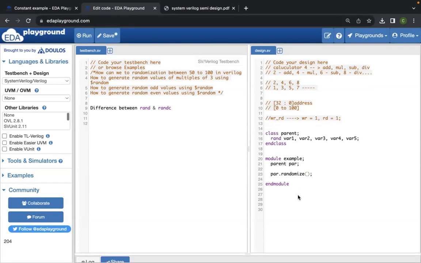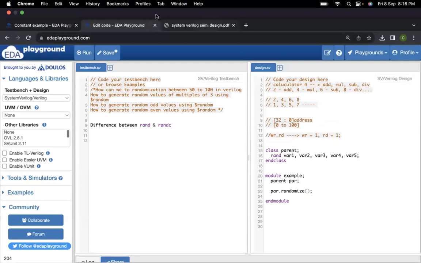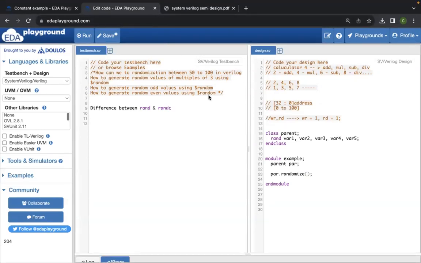Okay, so up to here, has everyone got clarity on what is meant by randomization and how we use the basic concept of randomization in SystemVerilog? Yes, ma'am. Everyone. Yes, ma'am. Okay, now tell me, what is the difference between rand and randc?